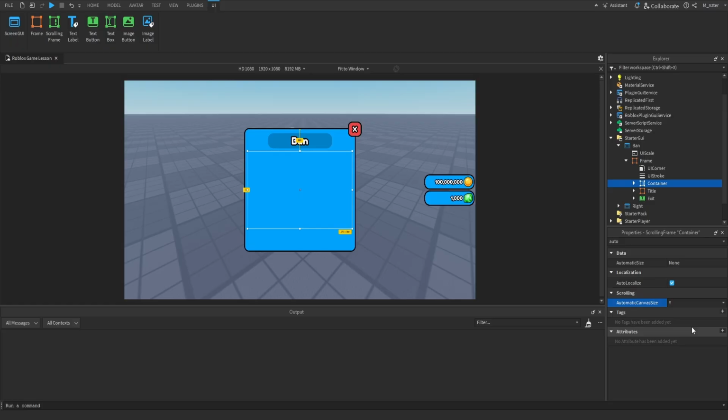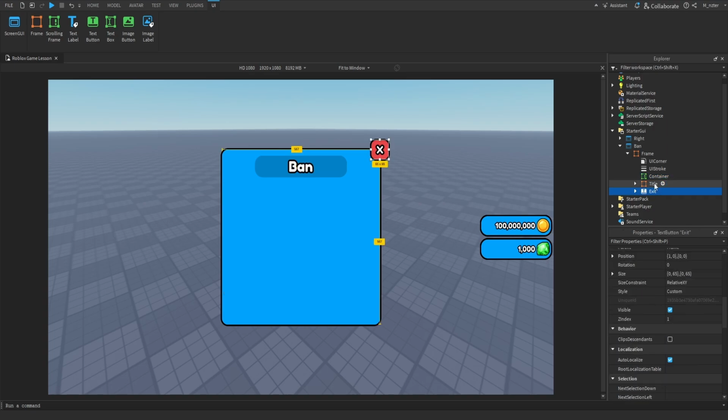Now that might sound confusing. Essentially, this just makes it look a little bit nicer. And as we go through this, you'll see why we do this. Then we're going to duplicate the exit button and drag that inside of the container. We're simply doing that because the exit button is sort of a pre-made button, so it saves us a little bit of time when we're working on our new button.